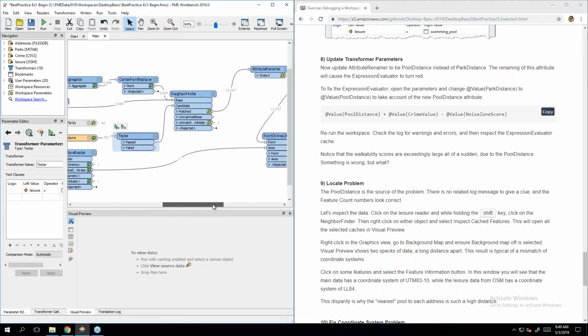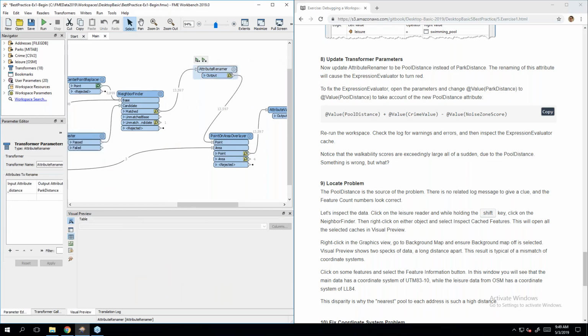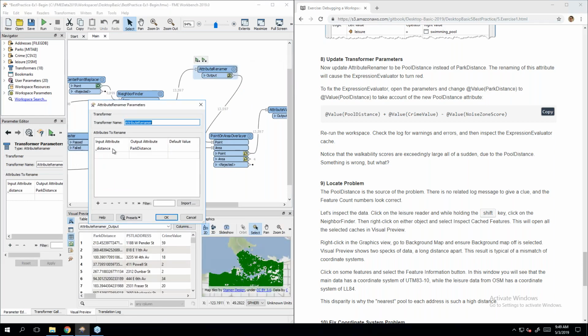We can find that in this AttributeRenamer up here. So this is after NeighborFinder. Go ahead and find this AttributeRenamer and open that up. You'll see what we're doing here is we're renaming the distance attribute, which we got from NeighborFinder. We were originally calling it park distance, but you can go ahead and edit that now. And we're going to call it pool distance since we've changed the data. So go ahead and make that change in your AttributeRenamer. And once you've done that, click OK.